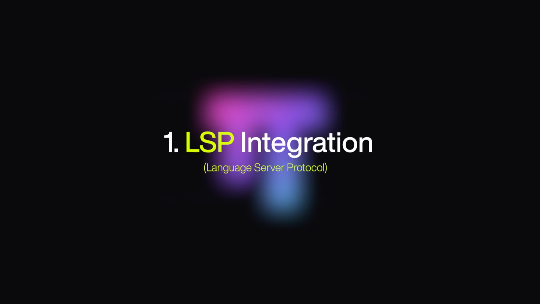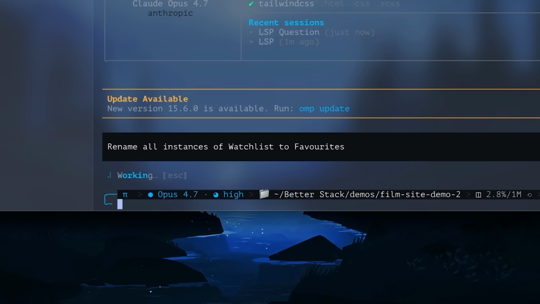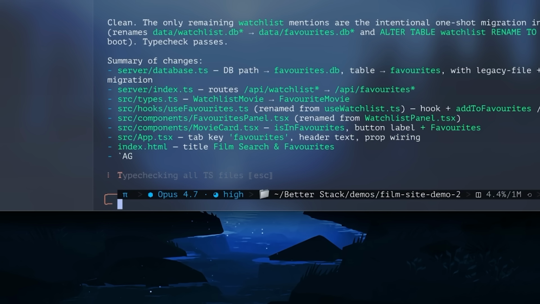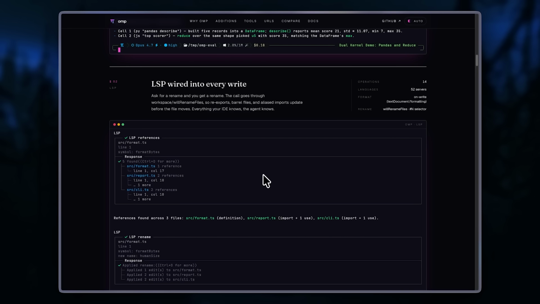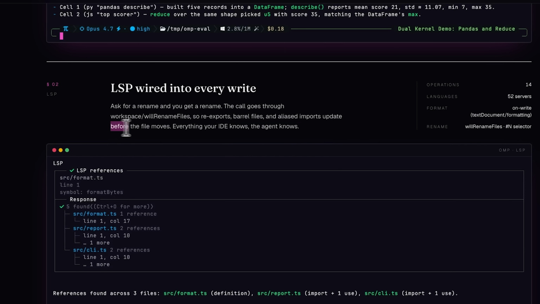First up, it has a native LSP, or language server protocol, integration. When you ask Oh My Pi to do something like rename a core module or refactor a function that's imported across 50 different files, it hooks straight into your language server to perform a proper workspace-level structural refactor. It automatically updates your barrel files, handles aliased imports, and cleans up re-exports before it even touches the disk. So it kind of works like an IDE, and that's what is missing in the standard Claude Code CLI harness.